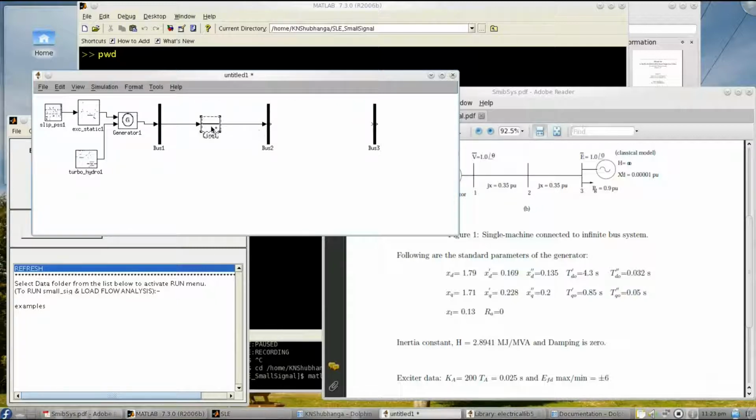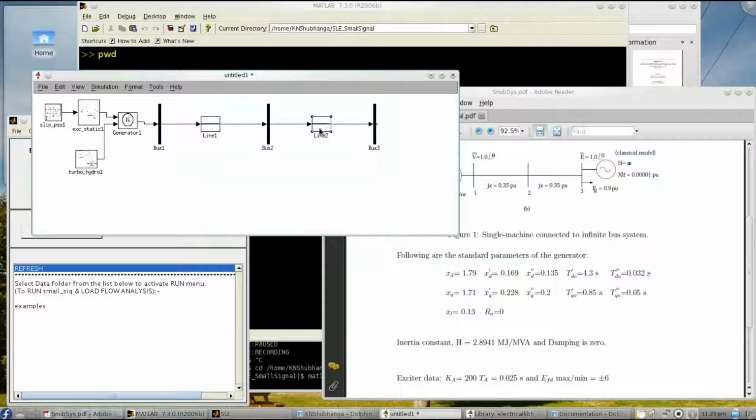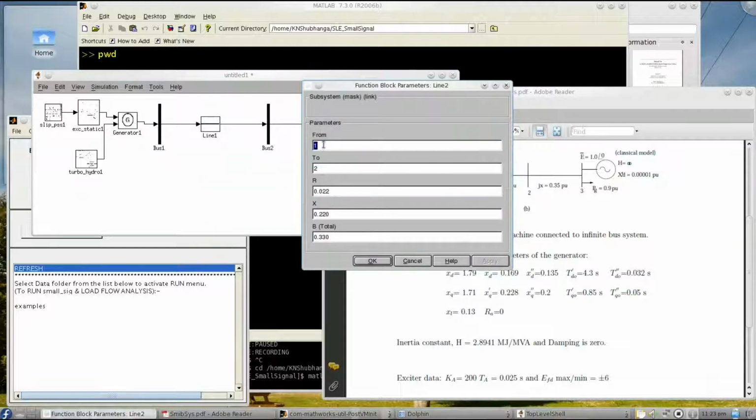There we go. And duplicating a line again. Again, initializing the parameters as given in the problem statement. Same with line 2 as well.